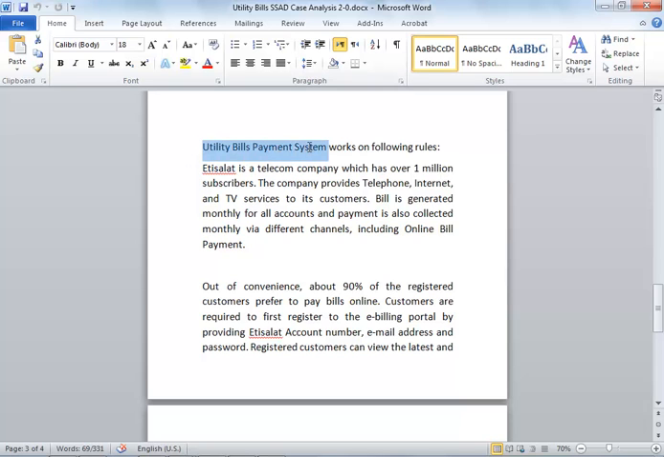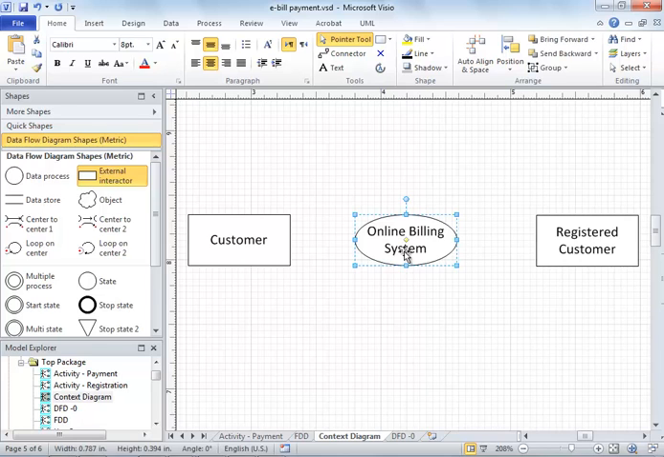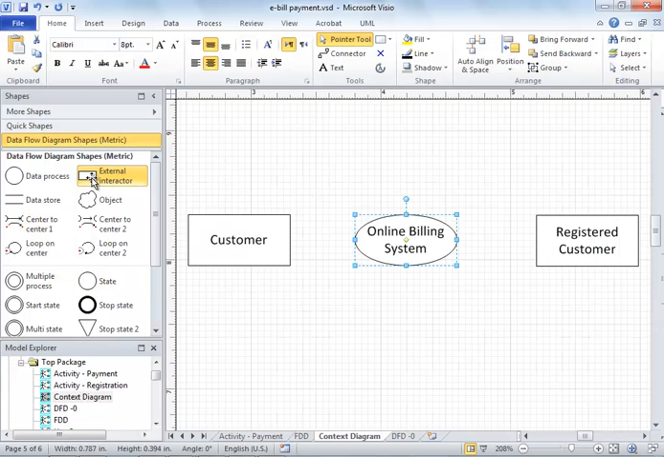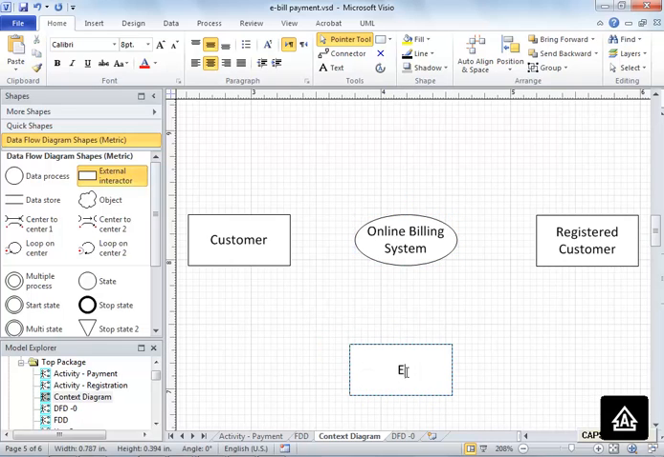Utility bills payment system. This is my main system, the utility bills payment system. Itisalat is a telecom company. Itisalat becomes an entity, so it has to come down over here and you write down Itisalat. It's a company. I've deleted the diagrams I had already because they were incomplete, so I'm creating complete diagrams now with you.